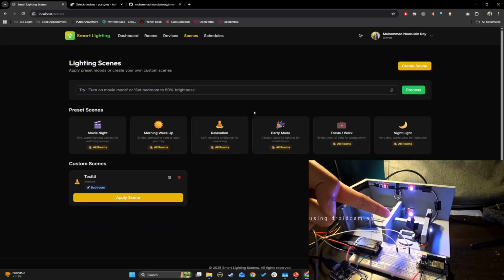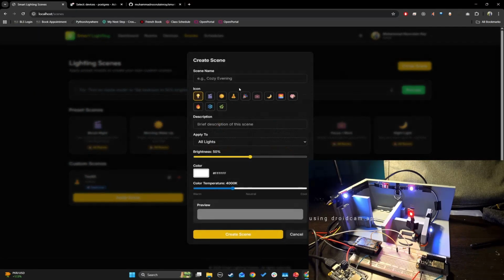So this light should turn red. Yeah, so it has been changed. And we can create a scene as well. Let's suppose this is our cozy evening, with description ABC.